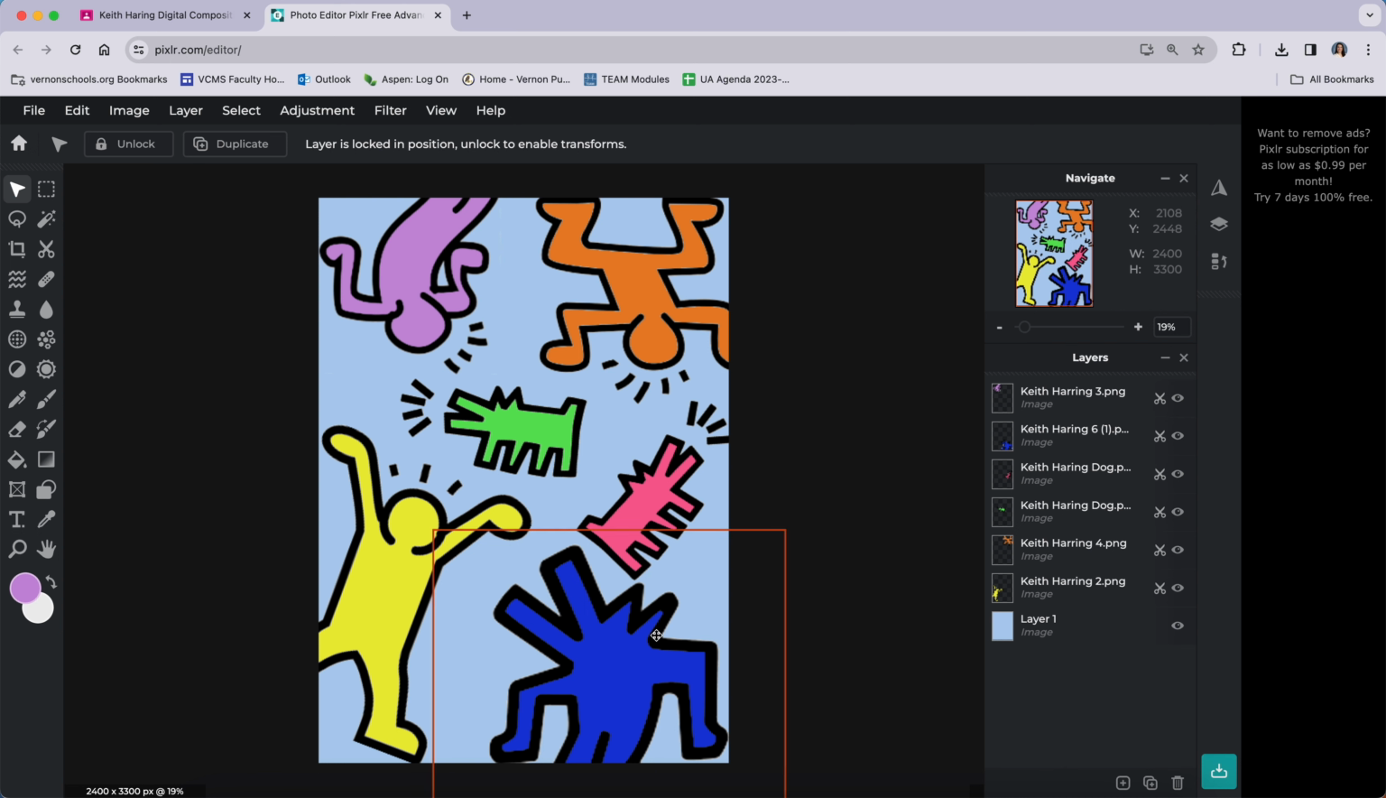Okay, so right now I have 1, 2, 3, 4, 5, 6. Remember, you need a minimum of at least 5 different figures inside of this artwork.